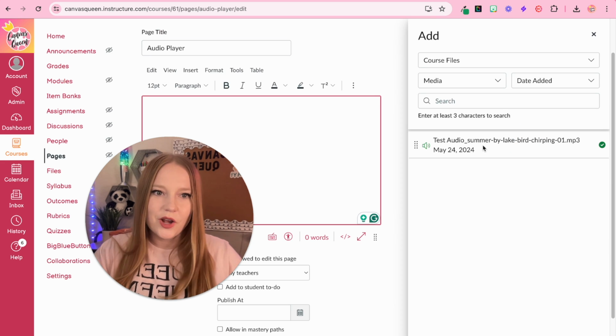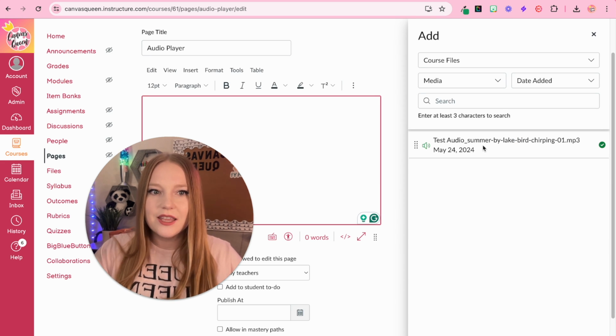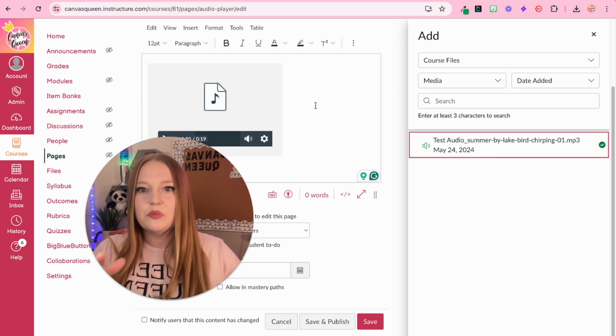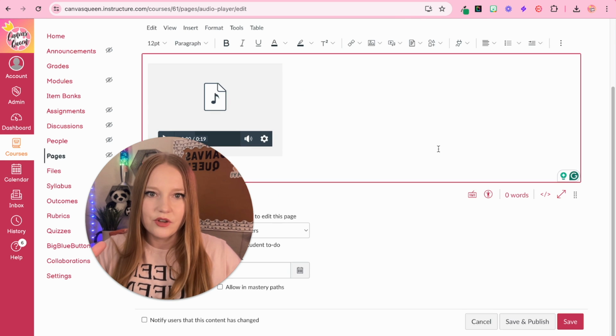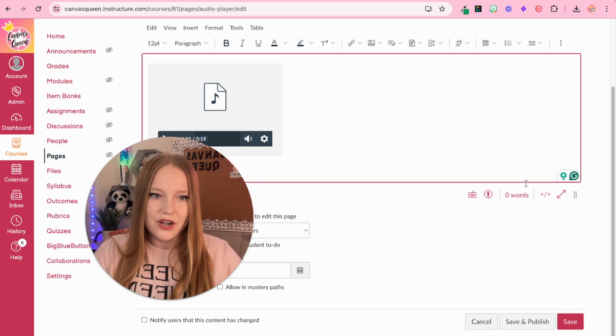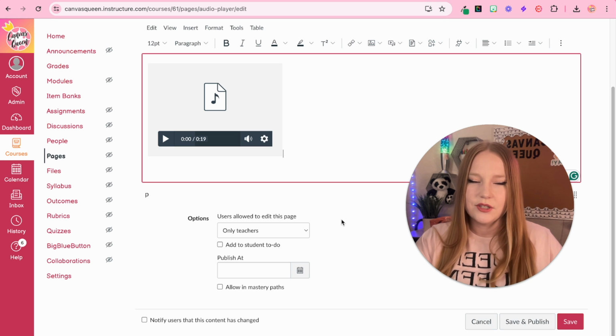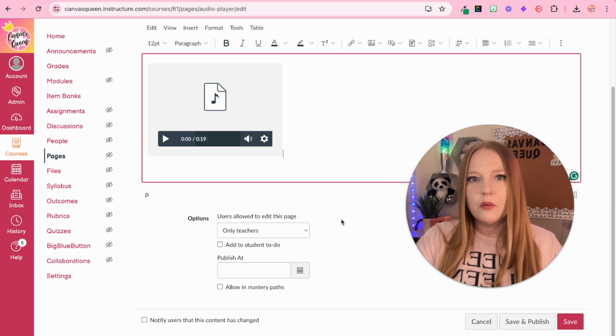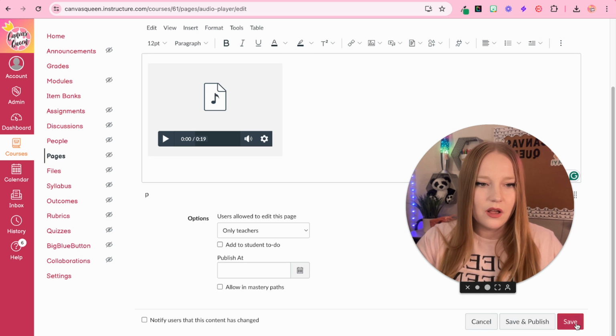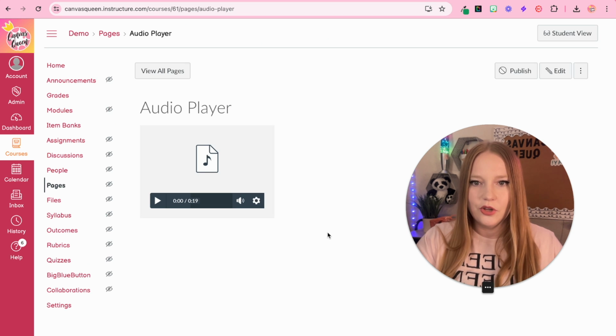Now from here, the audio file is loaded, so I can just click it and it is going to place itself right over here into the rich content editor. This is the traditional look of what a classic Canvas audio media player looks like. The problem with it is that it's really big and it kind of gets in the way of some things and it doesn't make the page look very nice. So I'll even save this and we can get a look at this. So yeah, it's just blocky. And really all I want is this play button.